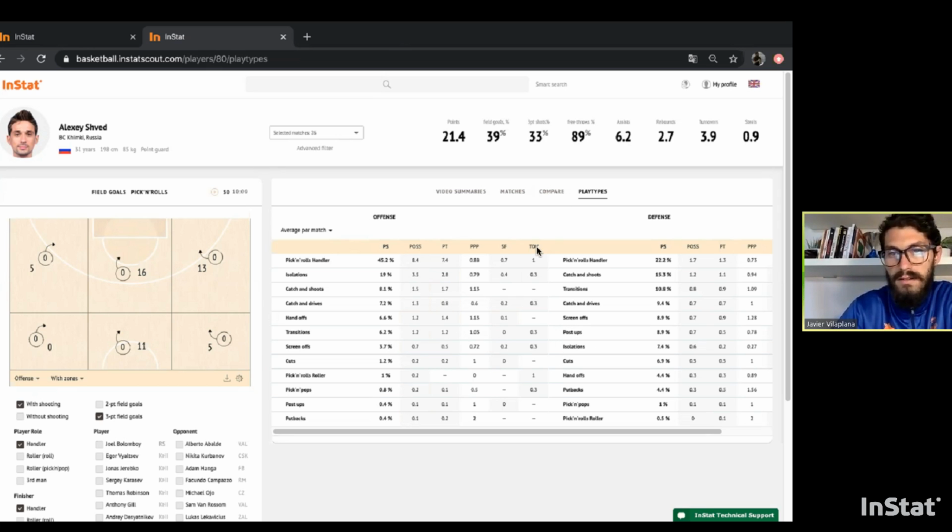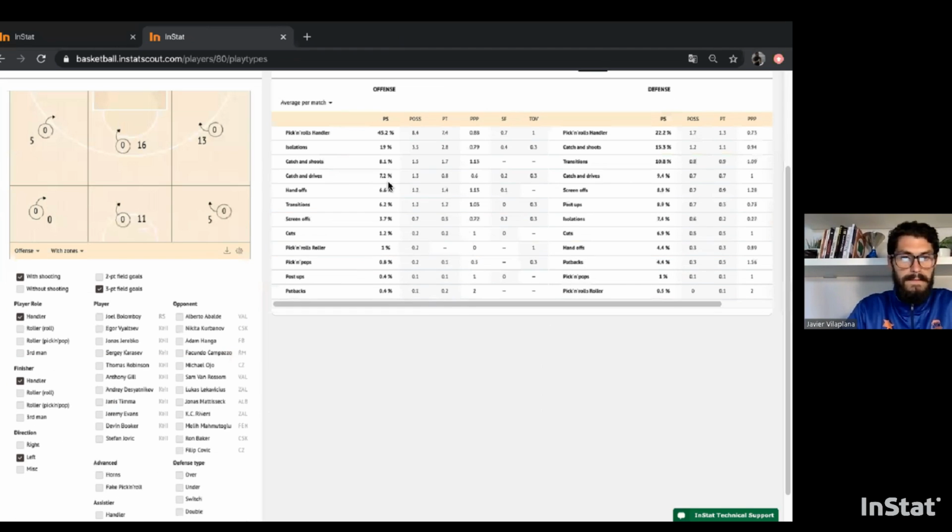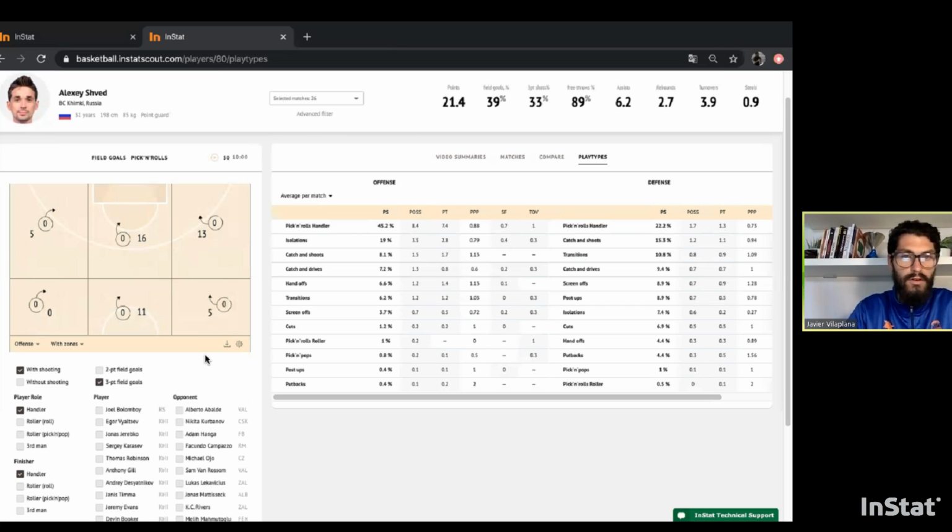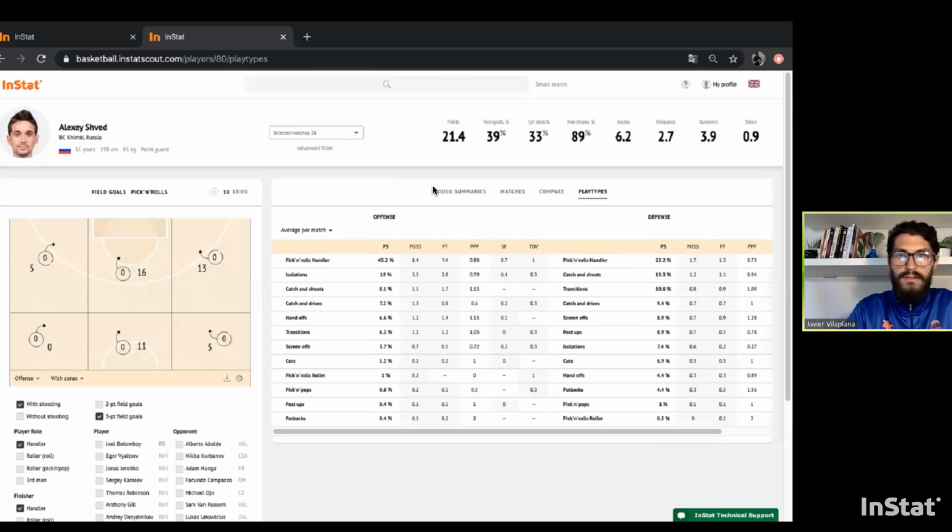So this is why we think Instat is useful, because in 20 minutes or even less, we can do the analysis or the breakdown of a player really deeper and with a lot of quality. I don't know if you have something else to ask me or some other example.